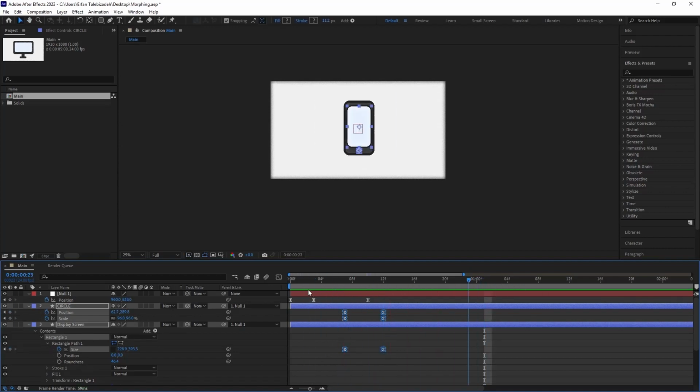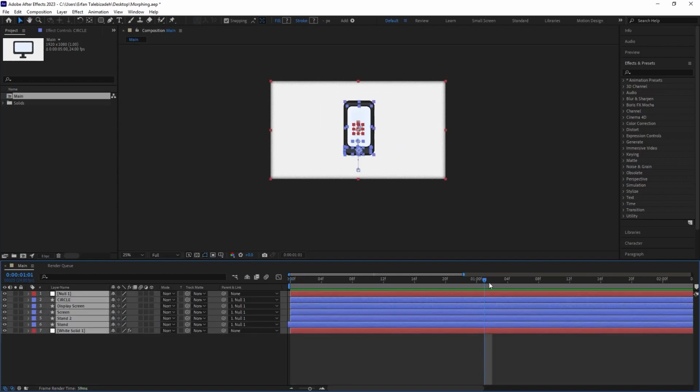As you see, we have a seamless morphing object now. Now when it's up, we can also make it fun again by rotating it back and turning it back to this original position.